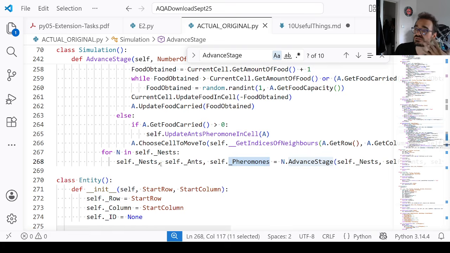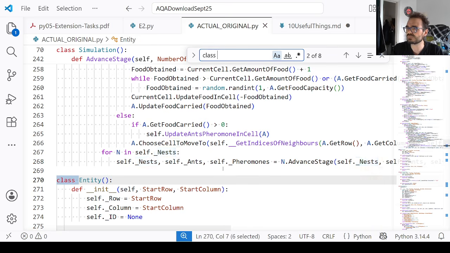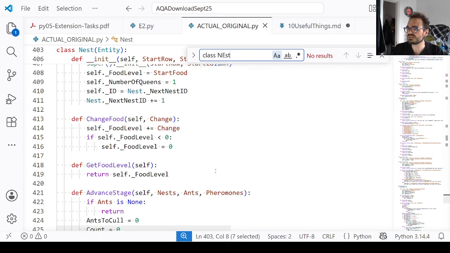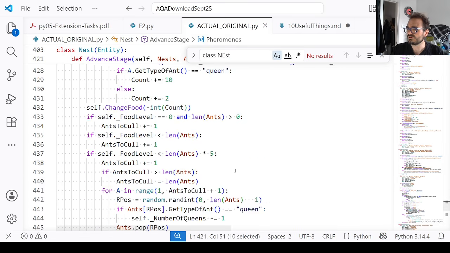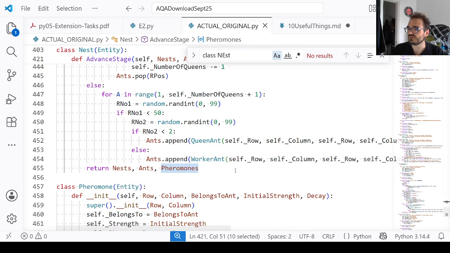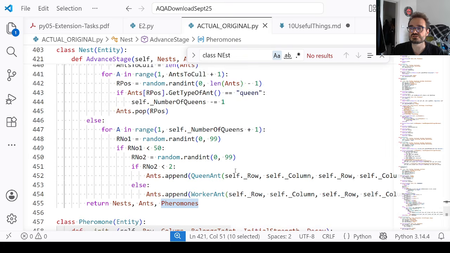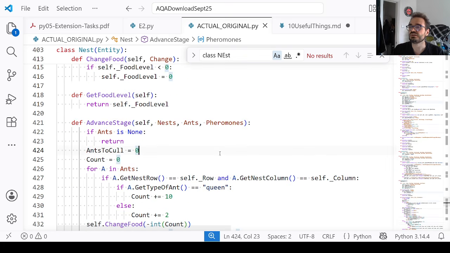Because otherwise, the Nest class does not know how many ants are about, or what the pheromone state of play is. I don't really know why the nest needs pheromones, by the way. I'm a bit suspicious, but why would it need pheromones? It's not using it. Interesting.